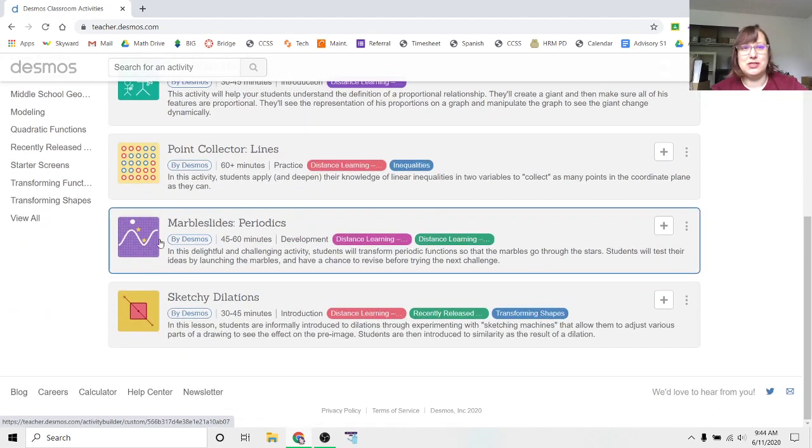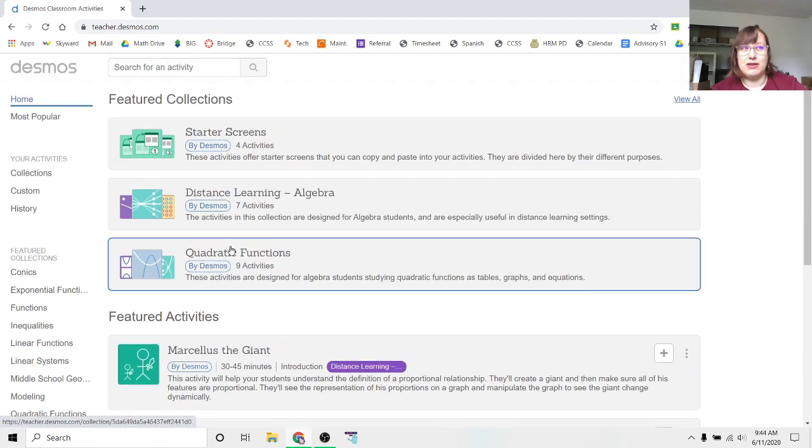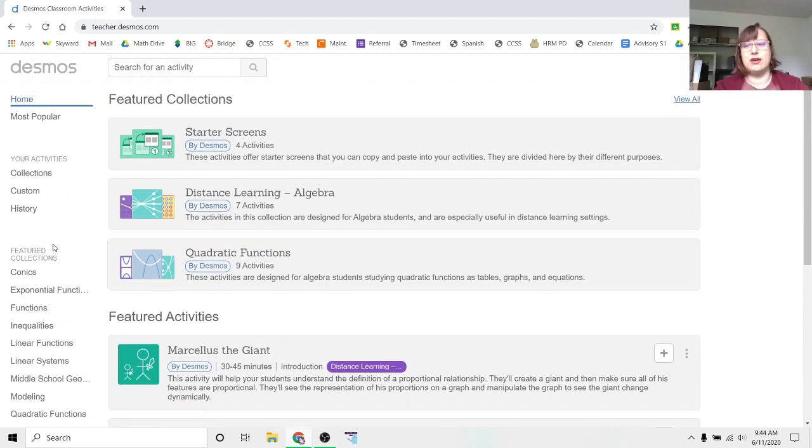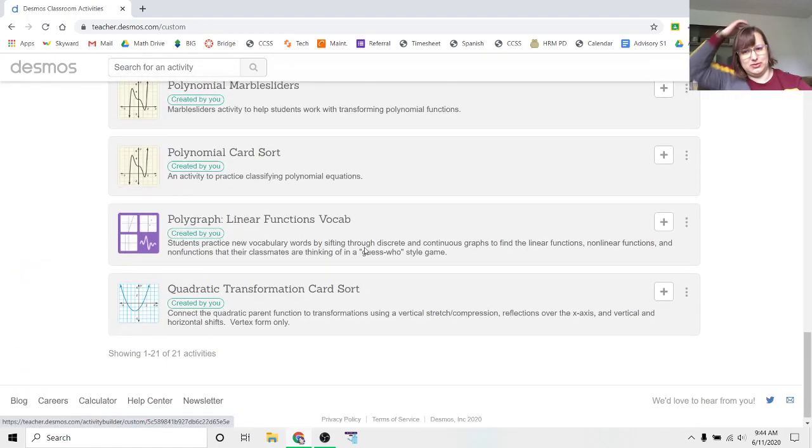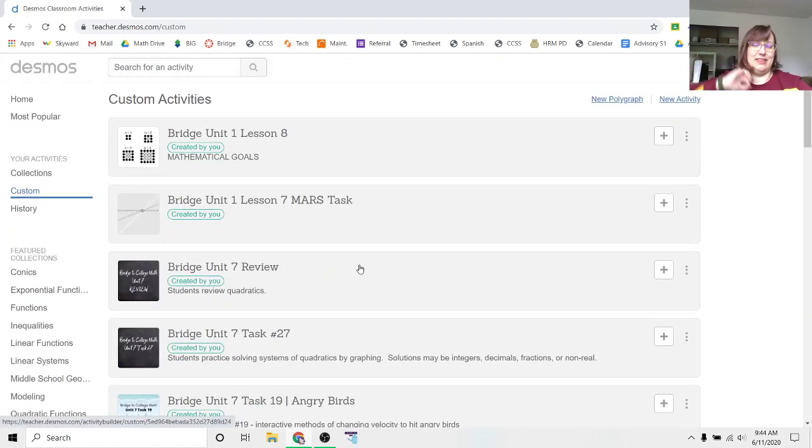It actually helps to go see the marble slides because they have really cool graph things where the kids have to transform the graphs to make them work. But what I'm going to show you today is this custom screen. These are ones that I've made. Oof. I've made a lot. And they have vastly ranged over the years with how cool this stuff is.